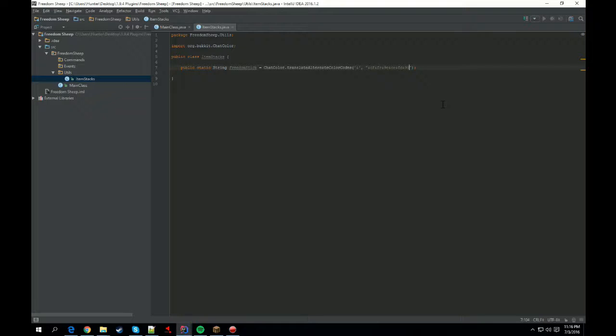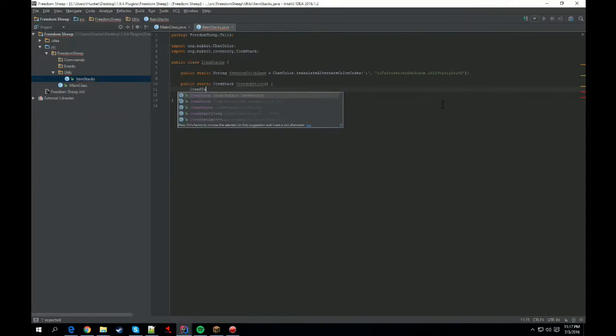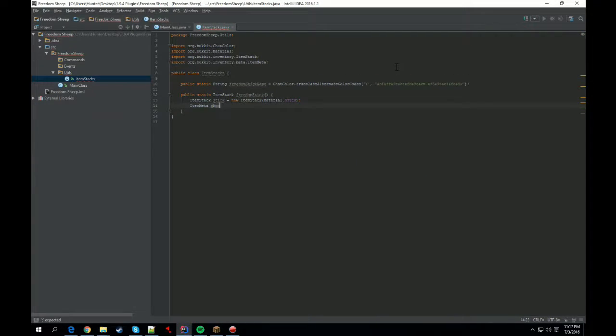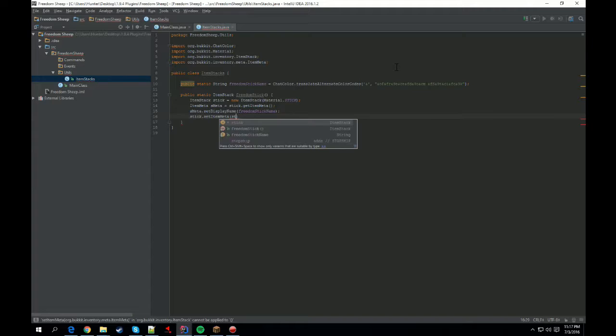So once I get that done, I go on to creating the freedom stick item, which I'm not going to do for another few seconds. So, yep. All right. Now here we are making the freedom stick item. So I just create a new stick, then get its meta, then just set its display name to freedom stick name, and then just take the stick, set its meta to stick meta, and then return the stick.